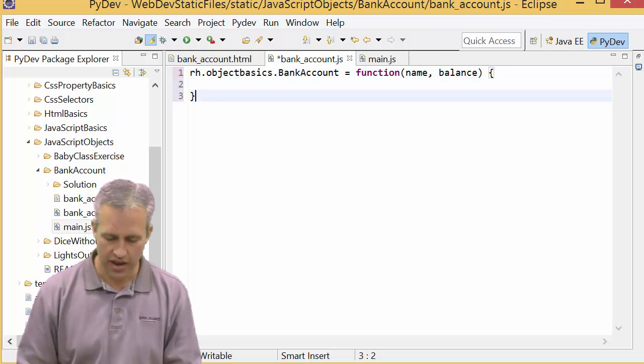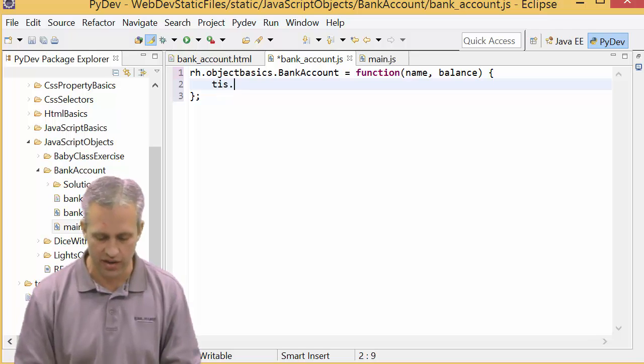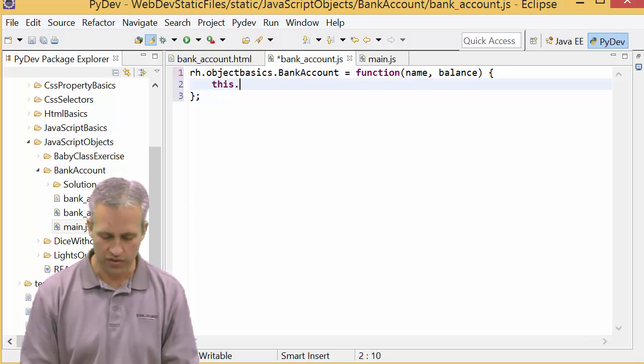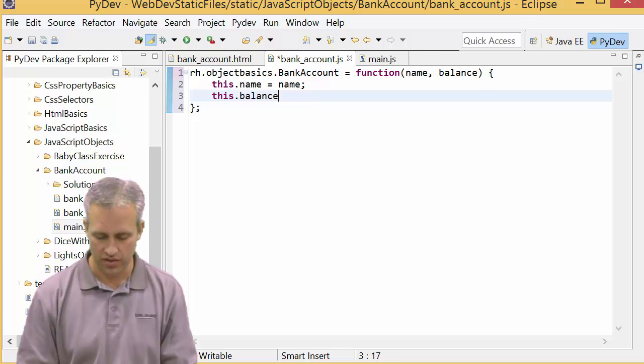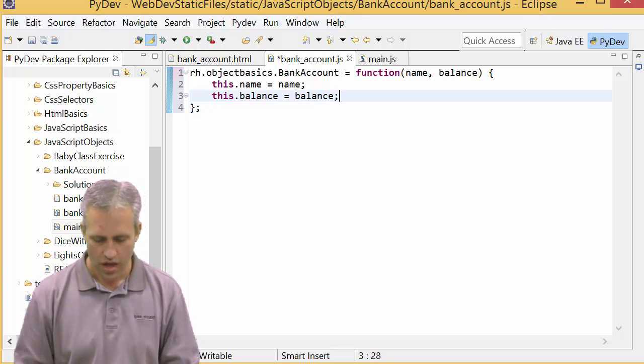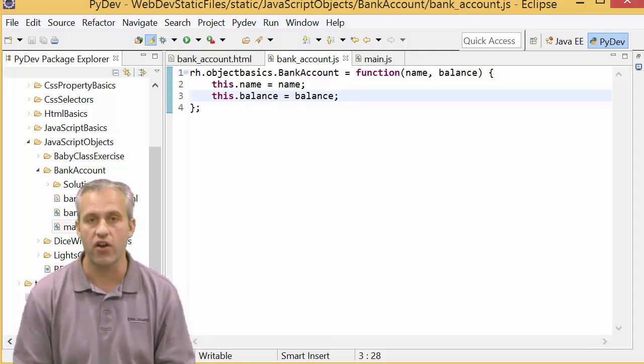And you'll say, hey, this constructor looks a lot like a function right now. And I'd say, that's a good point. And we're going to say this.name, so that's the instance variable, is equal to whatever they passed in for the name. And this.balance is equal to whatever they passed in for the balance. And so that is our constructor. It looks exactly like a function for good reason.